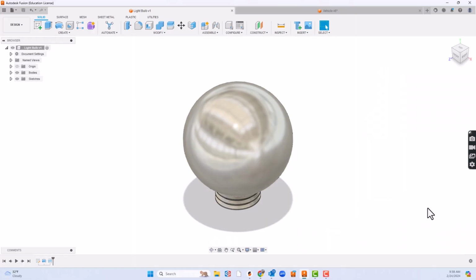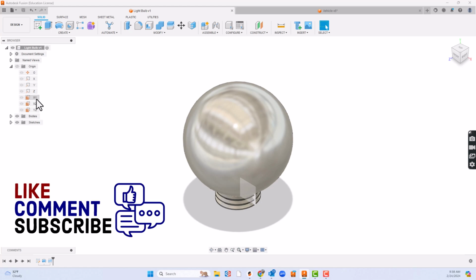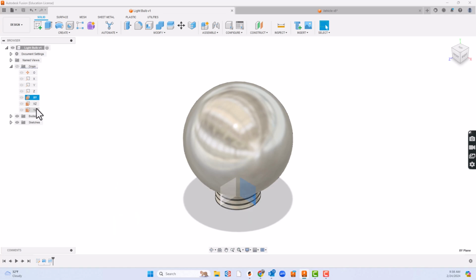So this is Fusion. Let's take a look at the Fusion side of things. It's a very similar process. So you notice right now I've had the origin turned off, and I'll try to do the same thing that I did in Onshape. I'm going to find a plane that would bisect it, so XY would work and YZ would work in this situation. So I'll just turn that visibility on. Well, I've got to turn the origin on completely. So there's my plane.